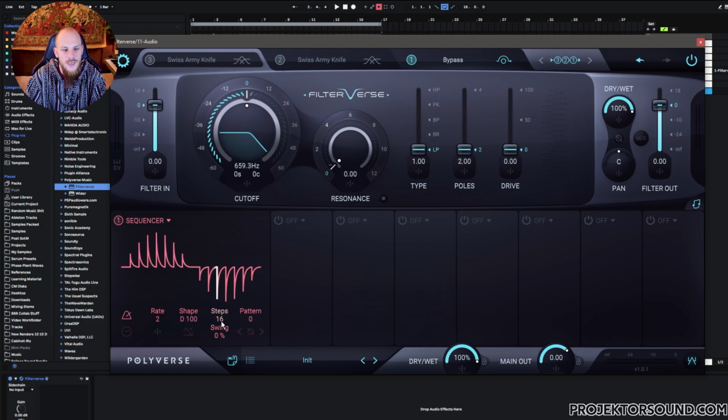We have the number of steps that are actually being used here. So turning this up or down determines how many steps are in the actual sequence. And then finally, you can introduce some swing if you want to. Usually it's fairly important that whatever swing you're using also already exists in your project. So if you're working with a sound that already has some swing on it and you want the modulation to be precisely on the notes, then this is where you set that up.